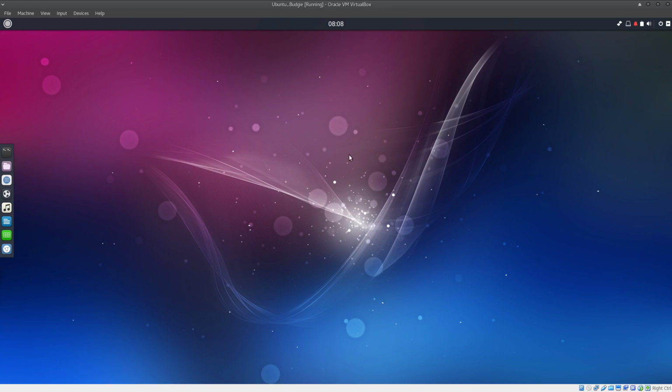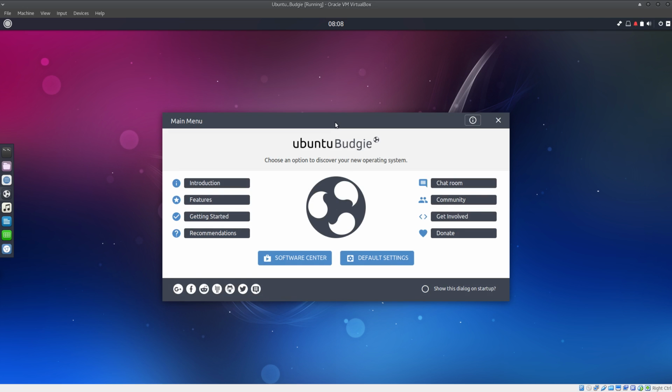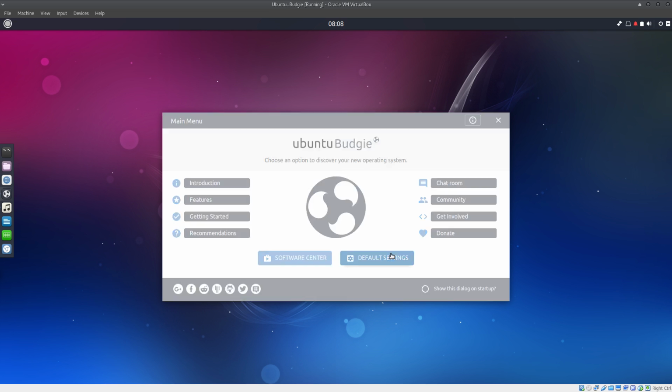If I start my Ubuntu Budgie, I get this welcome screen over here. The logo over here is animated; after some time, if we just keep it as it is, it will revolve, and it's pretty cool. This welcome screen is pretty simple, nothing too complicated. You have the option to show this on startup or not, you can decide it over here, and you have a link to the software center and default settings.